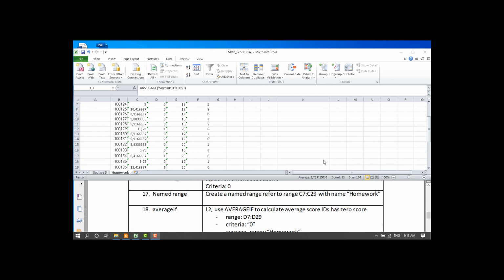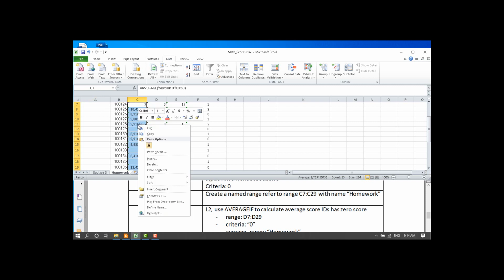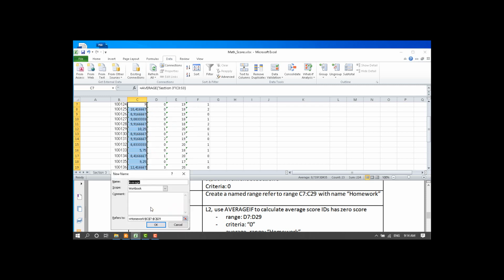The next instruction is to create a name range. The name range here is from C7 to C29. So you type C7 to C29. Enter. And then you right click and select define name. And the name here you change to homework.